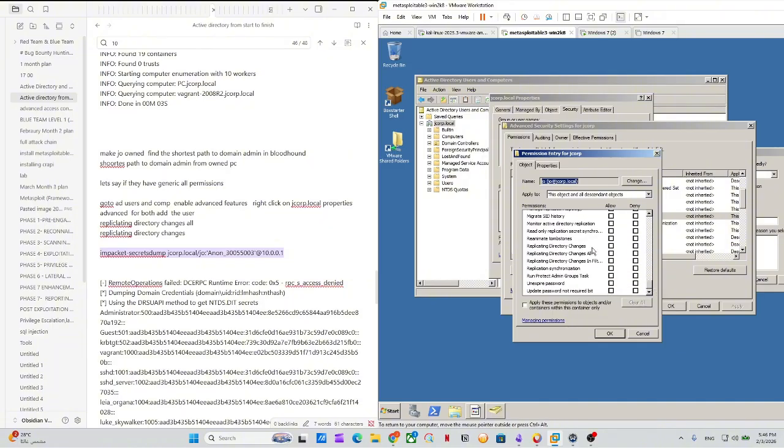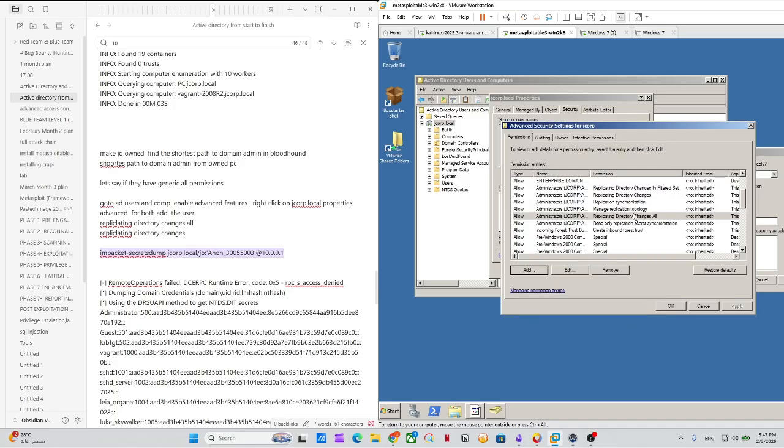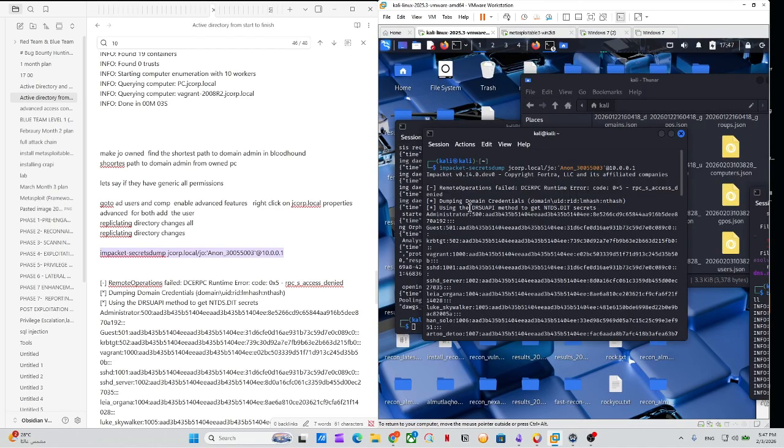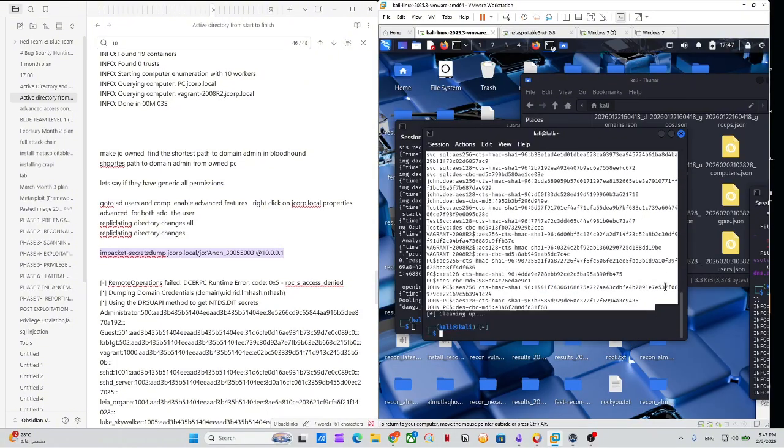You go to R, replicating directory change, replicating directory change all. You have to allow both. Click OK. You have to do this for this one and for this one, both. Okay, then click OK. Then only it's going to work. It's going to allow you to dump all the users here.